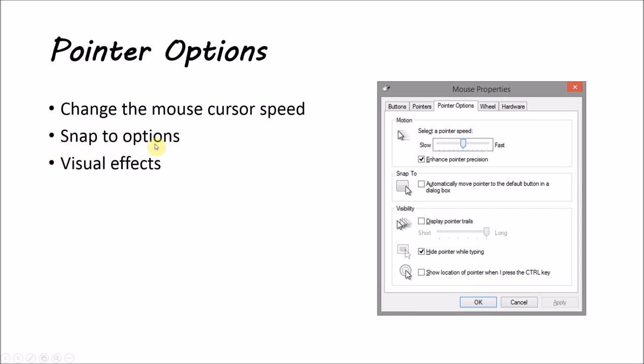Snap to options automatically move the pointer to the default button in a dialog box. So what that means is when I open a box, it'll automatically move the mouse to the default selection, which in this case would be okay. It's highlighted by blue there.